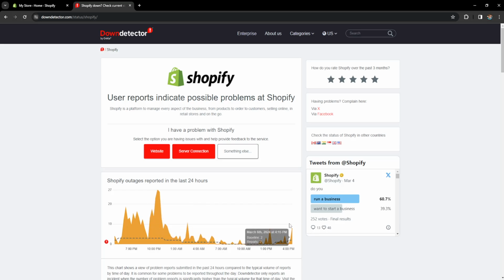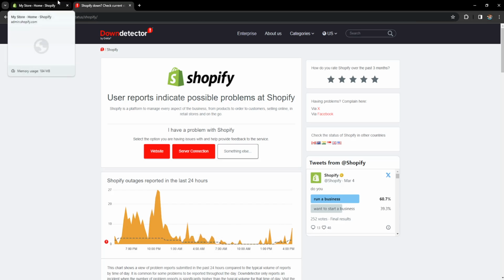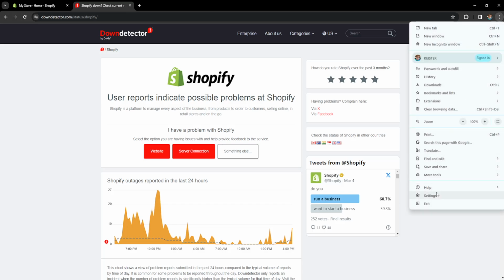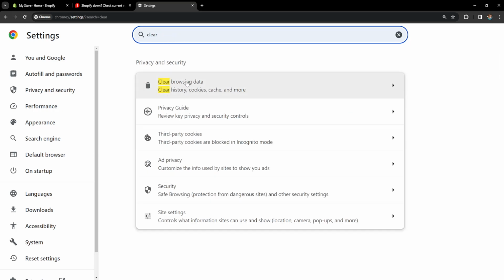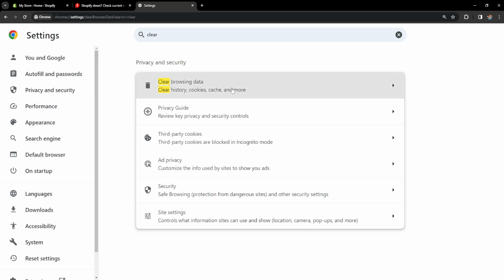If you don't see any unusual amount of reports for Shopify being down, for example, around here, as you can see, 0, then one more thing you can try doing that comes from your end is clicking on these three dots in the top right corner and then going to settings. Now from the settings page, we want to search for clear, and you should be able to see this: clear browsing data, clear history, cookies, cache, and more.